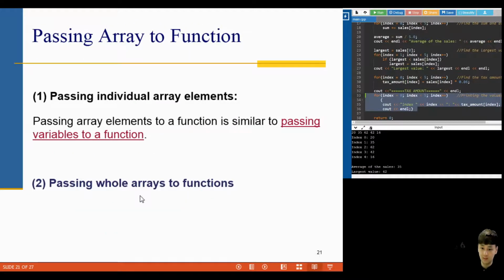Okay, now we are going to move on to the most important subtopic for today: how to pass an array to a function and how to return an array from a function. In the previous chapter, you learned how to pass a single variable or value from one function to another. Now we will see how to pass the whole array with multiple values from one function to another. We have two parts here. You can either pass only a single element from an array to another function, or you can pass the whole array to another function.